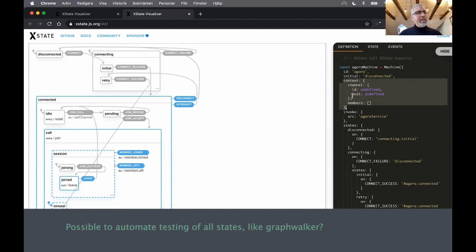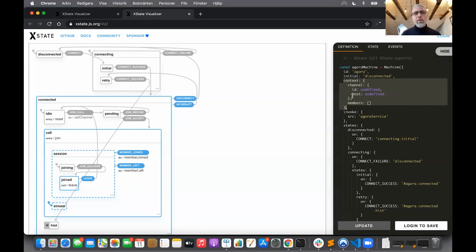I've got a question about automating testing of all states, like Graph Walker. If you have a definition of a state machine like we do here, you can perform all sorts of automation on it. You can test that various states occur or not given certain inputs. You can do predictive analytics on certain transitions, maybe to personalize for individual users that visit your app. So given this definition, starting up a state machine with it, you can perform a number of automation tasks that you find suitable in your scenarios.